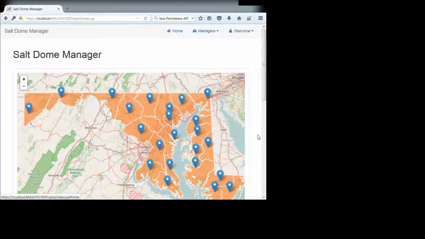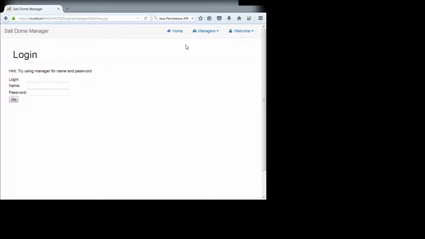Now, if you want to actually start doing things like managing the data with the domes or creating an event, that sort of thing, you would come to the Manager's menu item, and let's say we want to list the salt domes that we have in the system. And as soon as we do that, the application is going to prompt us for a login. So this is a case where you need the Manager login.